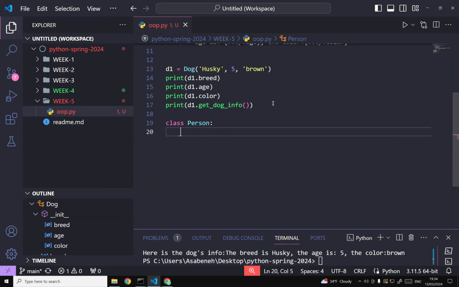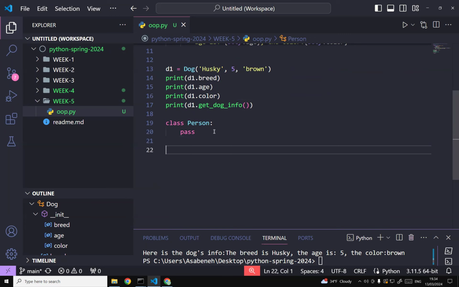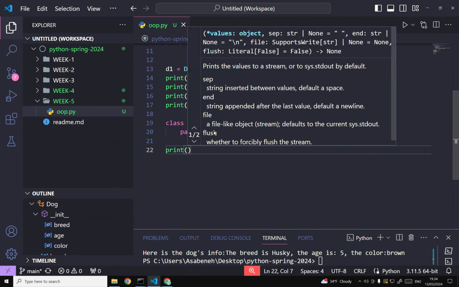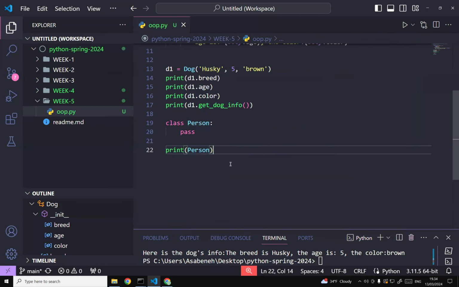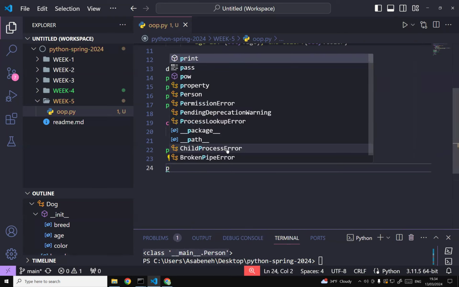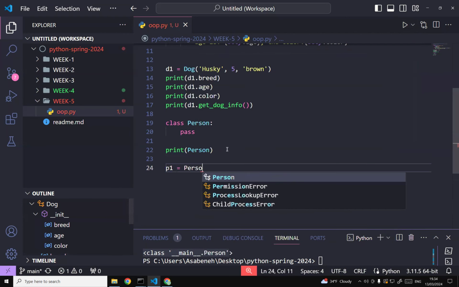Yeah, and as I told you, just use pass for the time being, and let's see what we get just by printing person. Now, this person is not an object. I'm just printing the class itself. Yeah, person it will be. How about if I instantiate P1 and now print person?